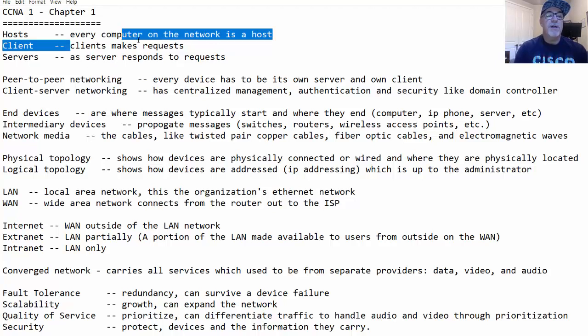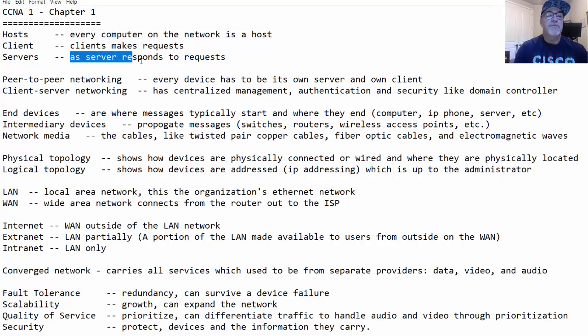Clients and servers. Basically, clients make requests and servers respond to requests. The concept of peer-to-peer networking. In peer-to-peer networking, every device or every host computer has to be its own server and its own client. So in peer-to-peer networking, you basically don't have a dedicated server, just every computer on their own. And if they want to share something, then maybe they turn on some type of server service like file sharing or something like that.